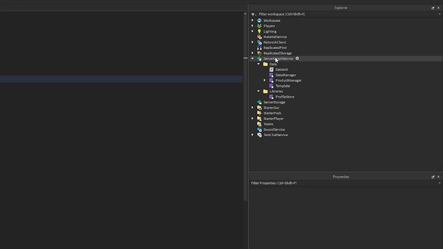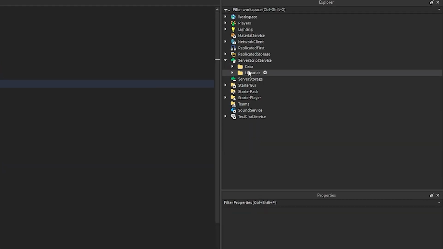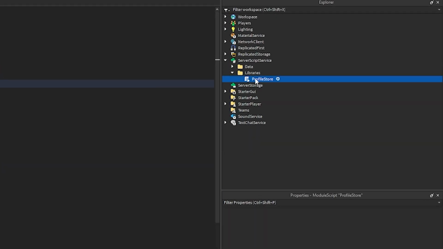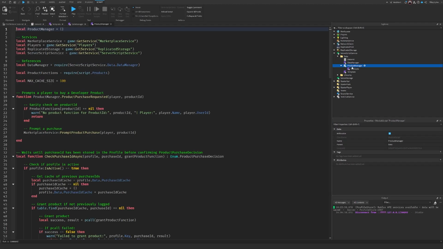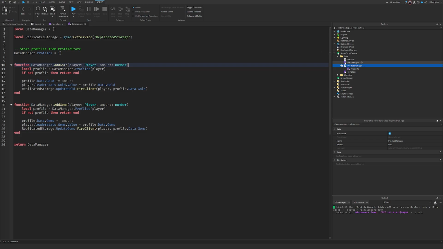In server script service, we have 2 folders, data and libraries. Libraries just contains the ProfileStore module itself, which we don't need to go into. And data contains our data init, manager, and template scripts. Product manager is from part 2 of the tutorial series, but if you haven't watched that, don't worry about it. We're not touching this today.